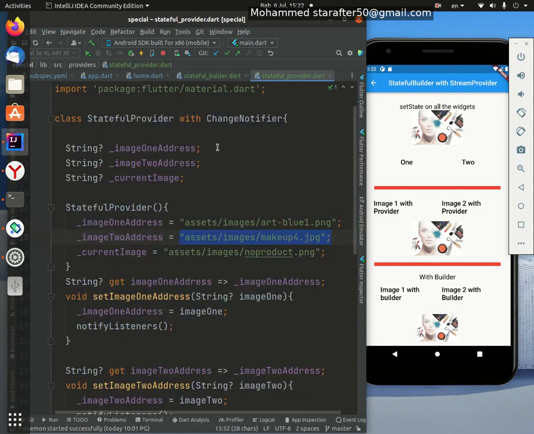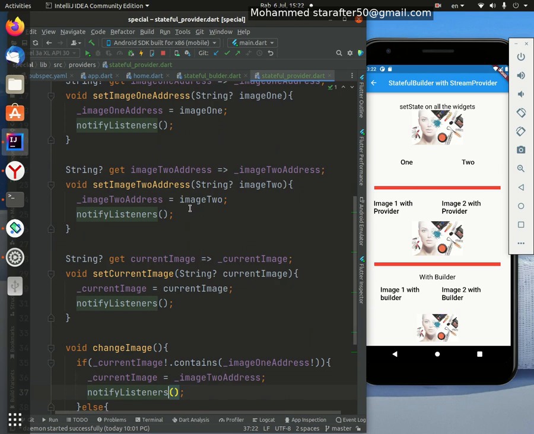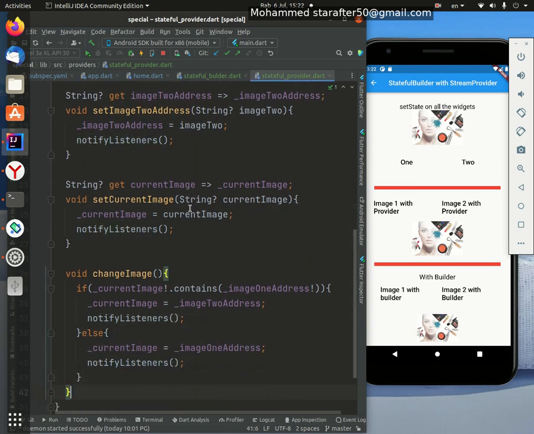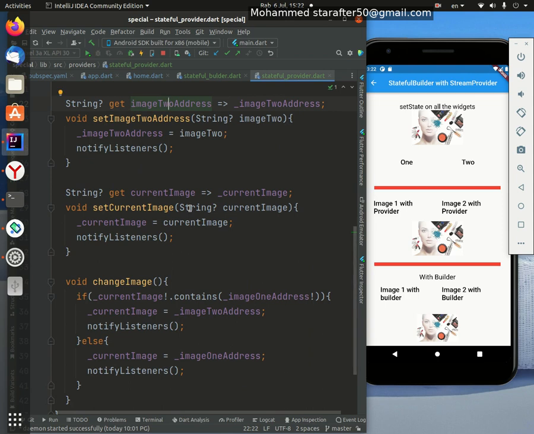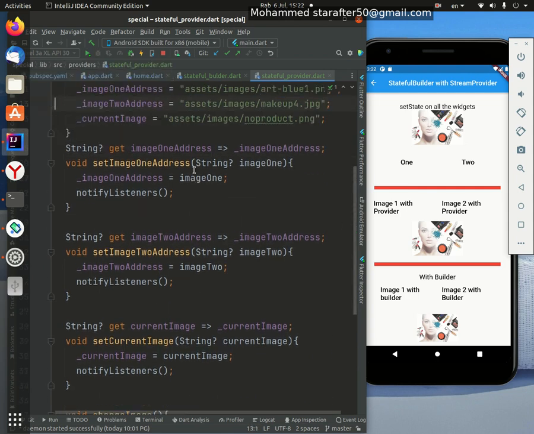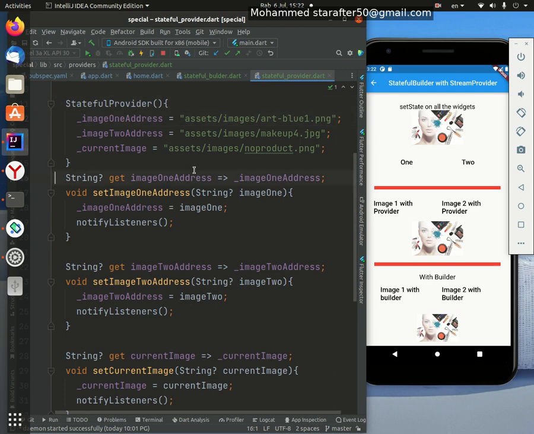This is the provider, with some images, and for each, we need to change the image. If the image changes, so this is image 1 and this is image 2. We need to create getters and setters for each one of them, image 1 and image 2, and then I need to do the current image.